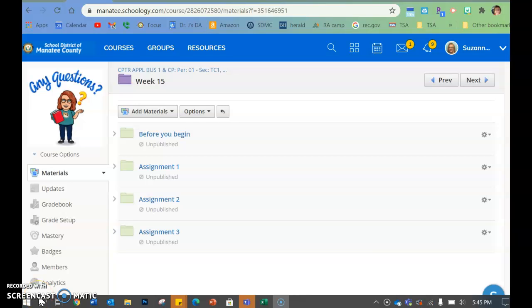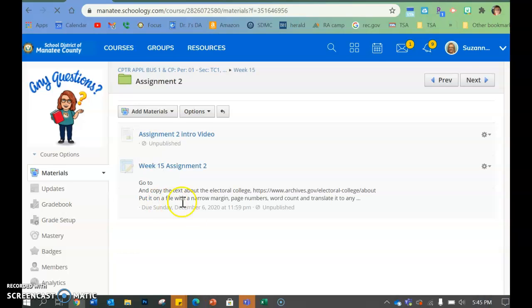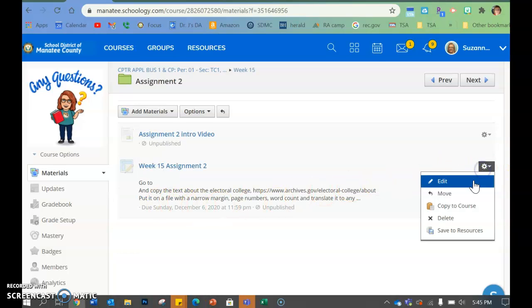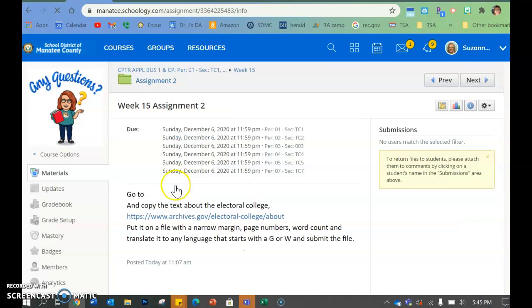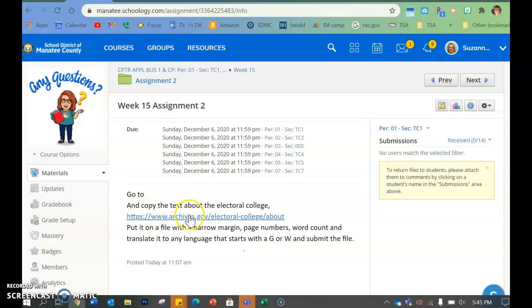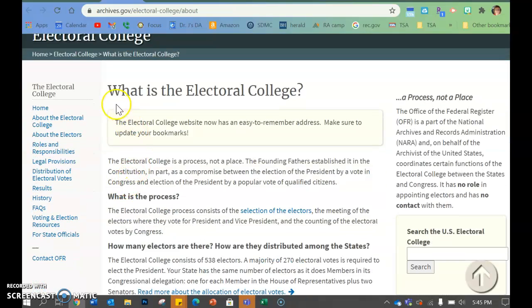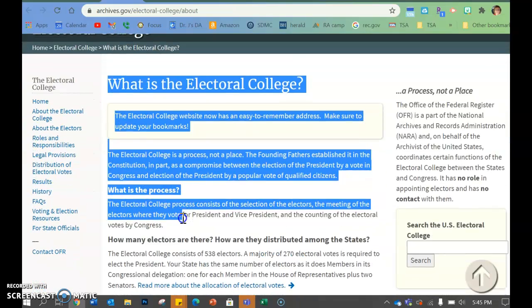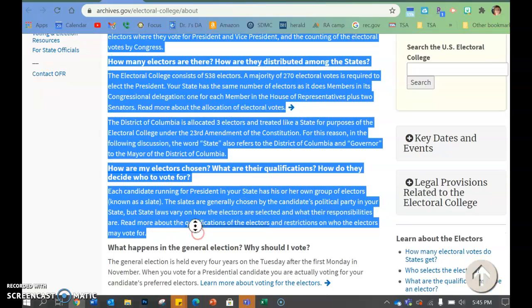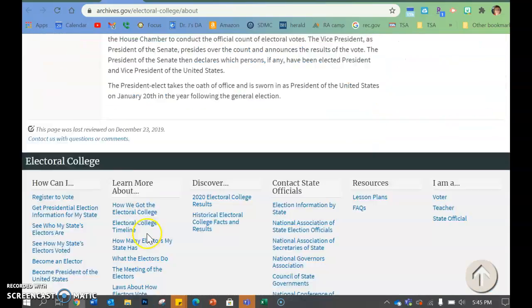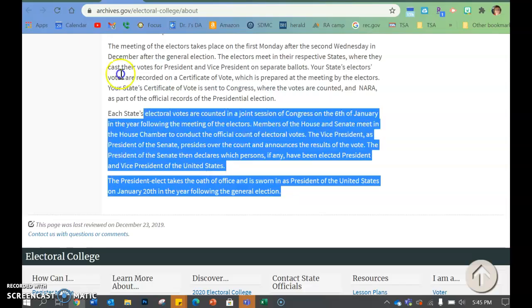So this is week 15, assignment 2. I need you to review all of the things that we have been learning, and you are going to be creating a file with the following edits on it. You're going to go to this website, you just click on it, and I need you to select from what is the Electoral College all the way down to general election.